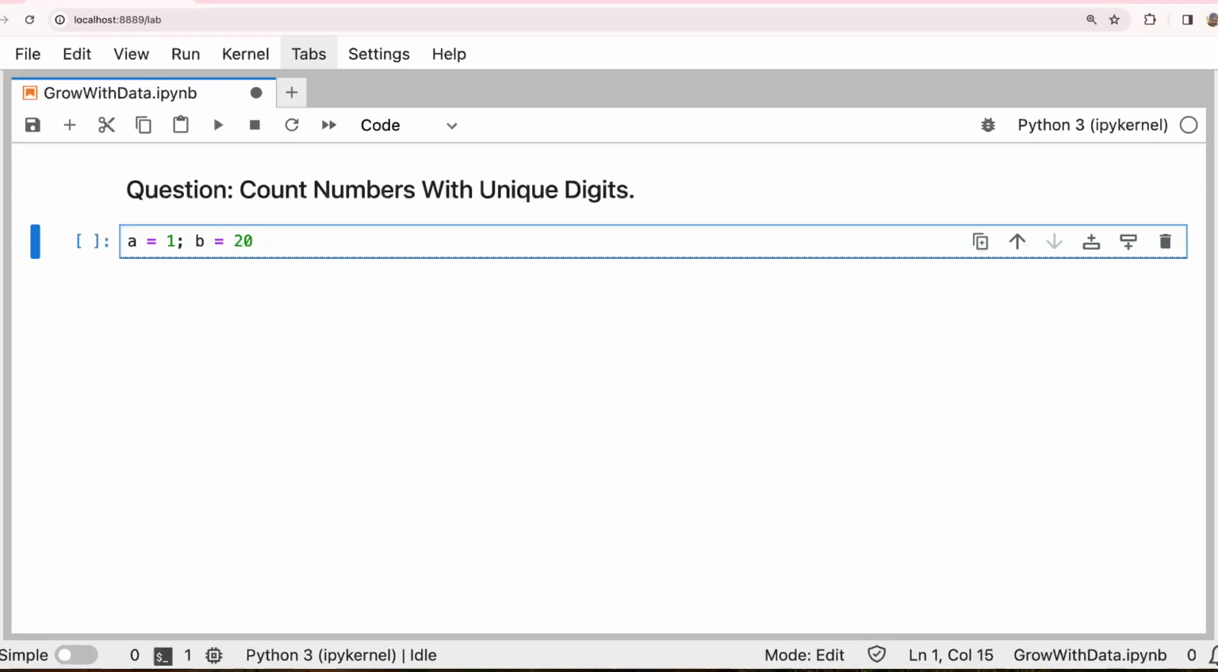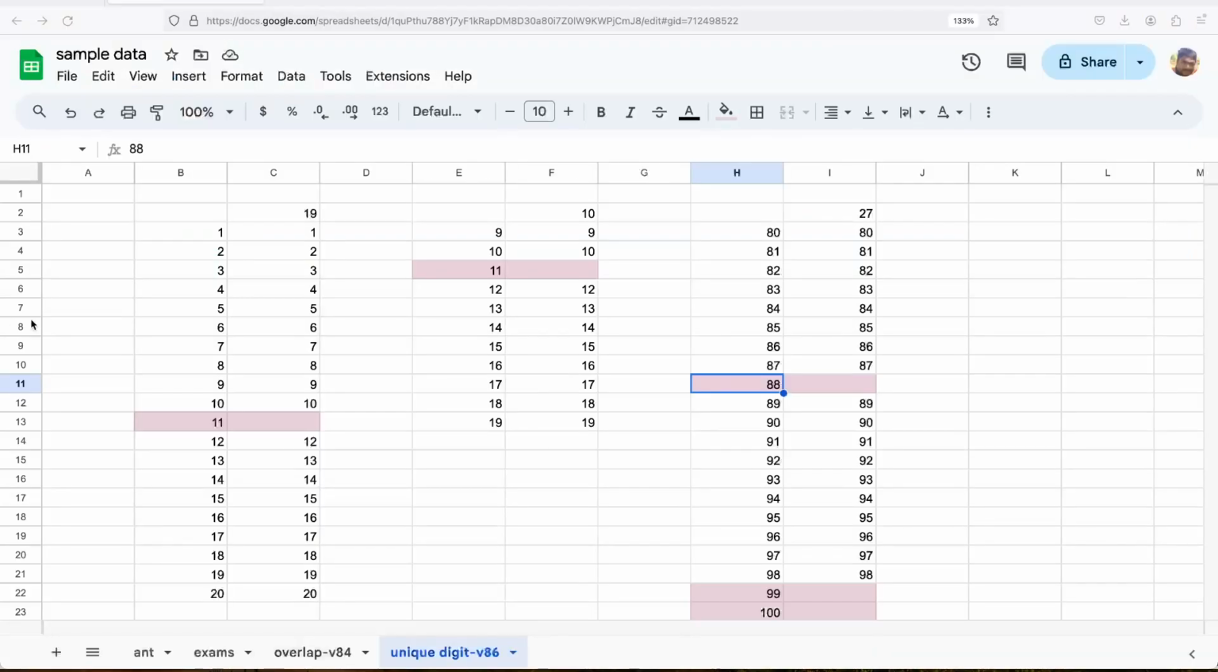For example, if you go with this 1 to 20, out of these 20 numbers, only 11 is the number which has duplicate digits. The 1 and 1 got repeated. So you ignore that 11 and you get 19 numbers without any duplicate digits. If you see the interval between 9 and 19, 11 is the only number with duplicate digits. So we get only 10 numbers.